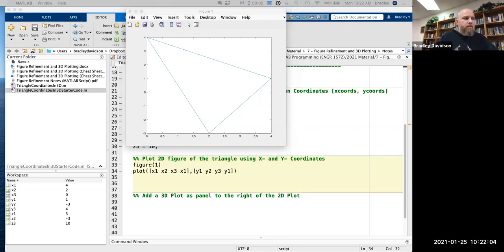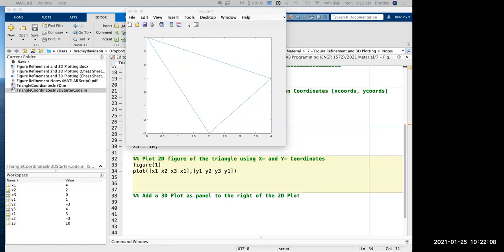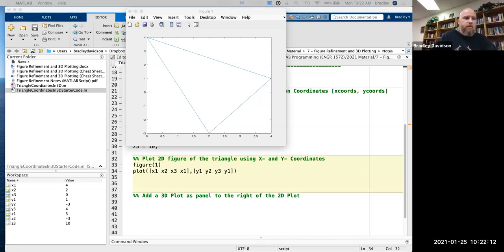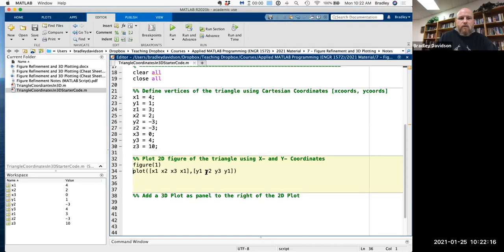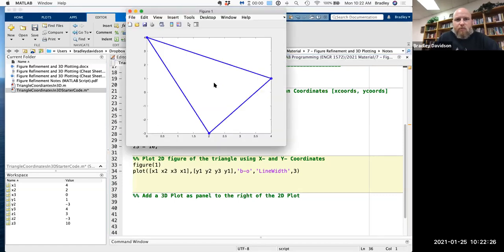So the next thing we need to do, the next part of the instructions, we're to add some line specs and some line properties. So do that. Do whatever you'd like to do here. Okay. I'll paste in what I was going to do. I was just generic. I did circles. I made it blue. I did a line width of 3.